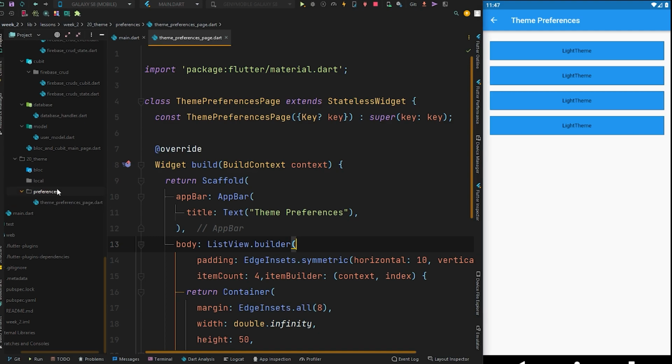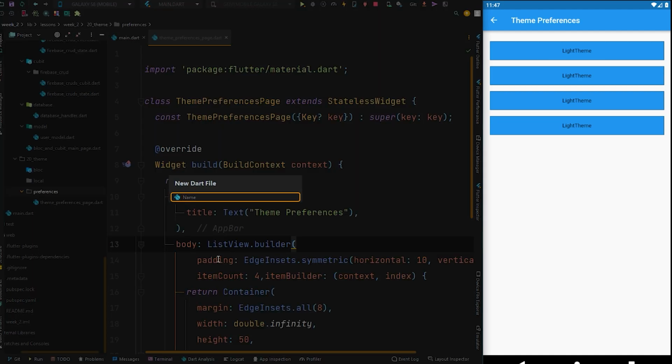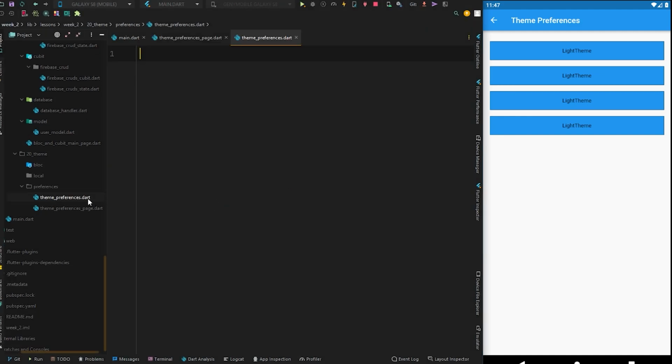So now first of all, in the preferences page, we are going to create one dart file, and its name will be theme preferences. Now hit enter. So our theme preferences library or the dart class is created. Now inside this we are going to have one class, and its name will be ThemePref in short, and in the body of this class we are going to have some constants of the theme.